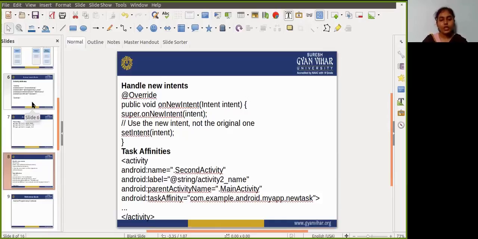Another use of the task affinity attribute is task reparenting, which enables a task to move from the activity it was launched in to the activity that has an affinity for it. So add the taskAffinity attribute to the activity element, and set android:allowTaskReparenting to true.